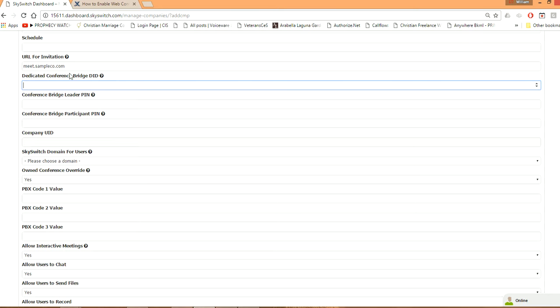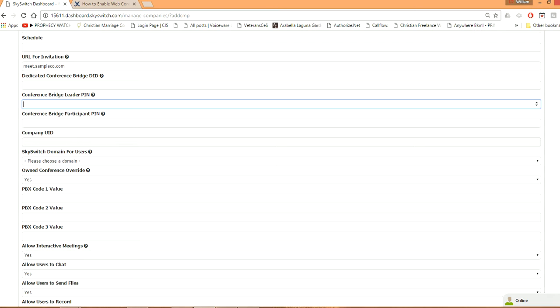So it says dedicated conference bridge DID and your conference bridge leader pin and participant pin. If you've set up a DID for your dedicated conference bridge, you'll enter that here. It states it'll only be used if the meeting host does not have an owned conference bridge. If they have an owned conference bridge, and we're going to answer a question below as to which we have, then you will not put the DID in the dedicated conference bridge DID field. So we'll say we have an owned conference bridge.